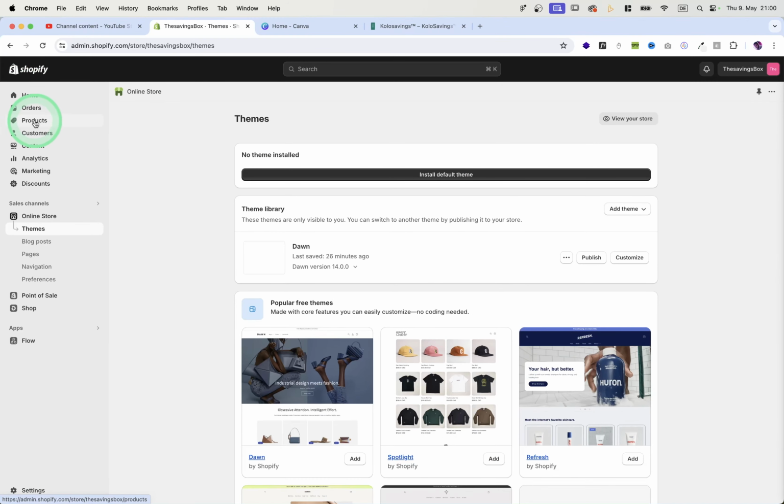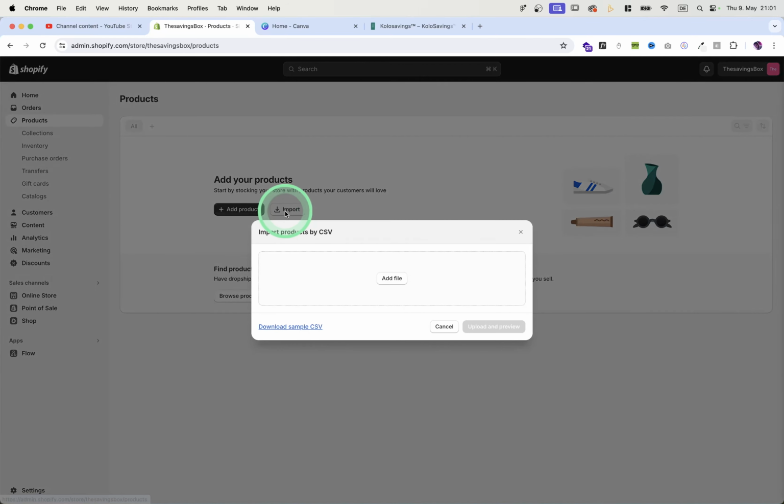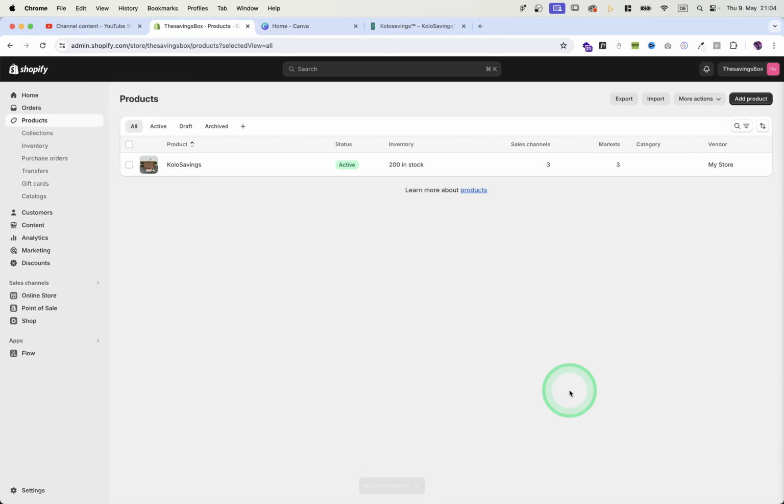And we have to create our product first. Click on product. For you guys, you have to add your product. For me, I've already exported my product from my previous store. So I'm going to do that right now by importing. Now we have our product.